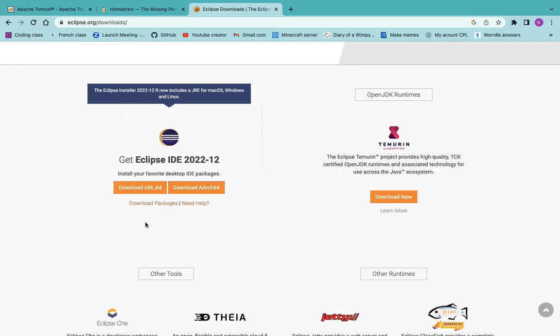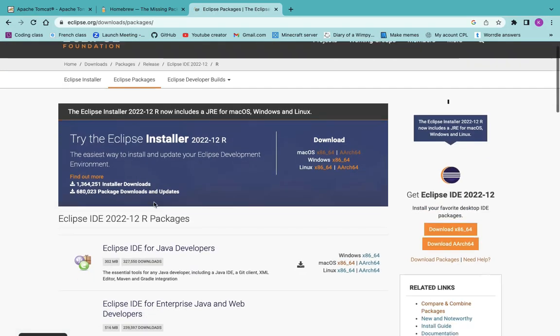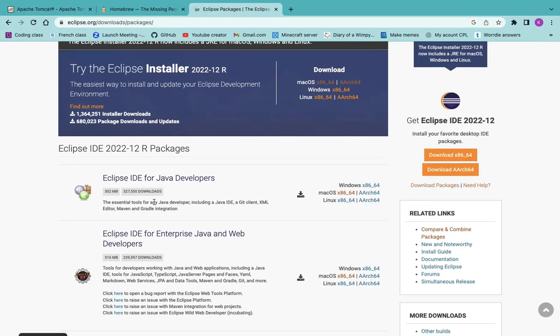And here you guys will see this screen called Get Eclipse IDE 2022-12. So we don't have to install that. We have to click on download packages. So for some of you, it might be visible like the package as Eclipse IDE for Java Developers, and for some of you might be Eclipse IDE for Java EE Developers. So there's actually no difference. You can install either. If you have Java EE Developers, you can install that one, and if you have Java Developers, you can install that one.